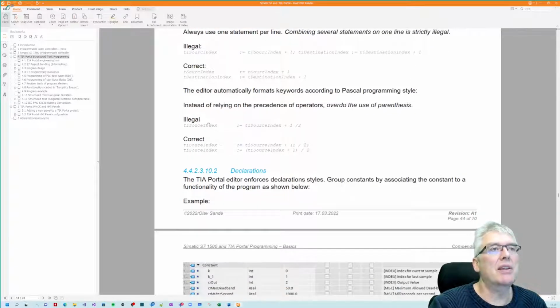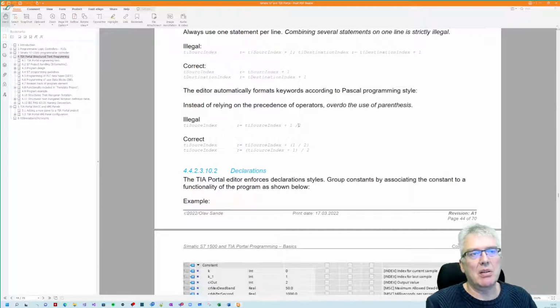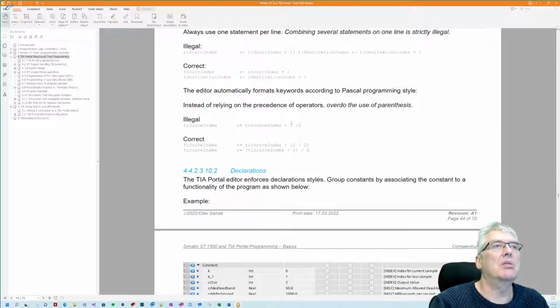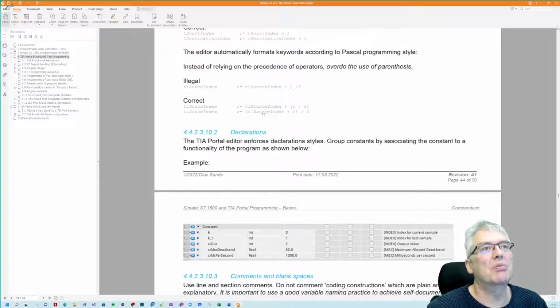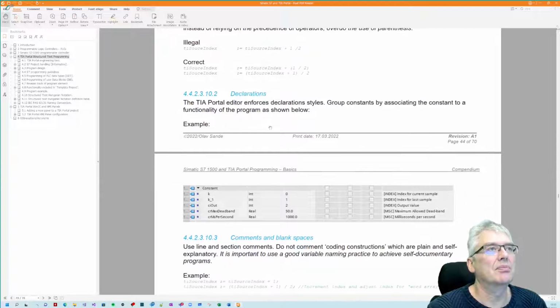Use overdue parentheses. This one would end up as, it wouldn't add anything, because this would evaluate to 0. 1 divided by an integer 2 would result in 0. So if that's what you want, it would be 0. But if this is what you want, that would produce half of whatever this would be.